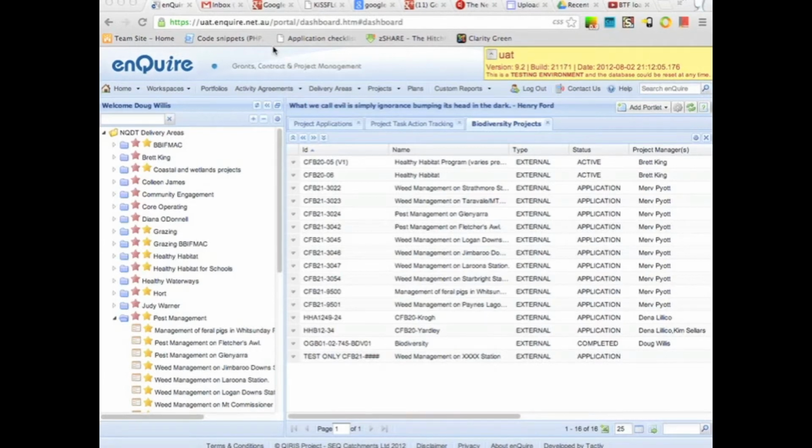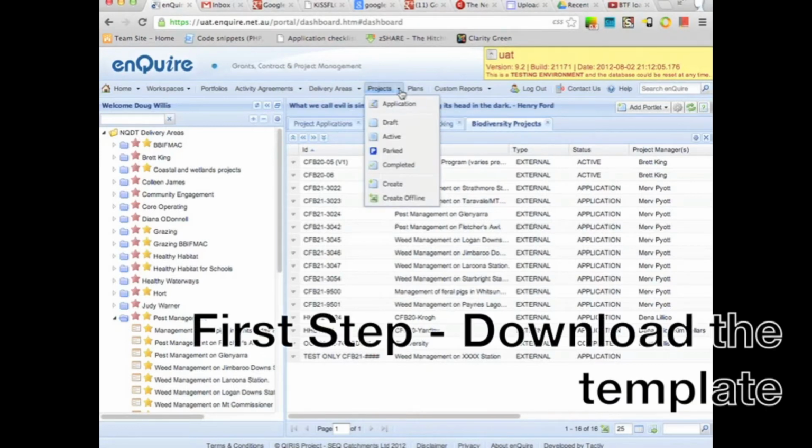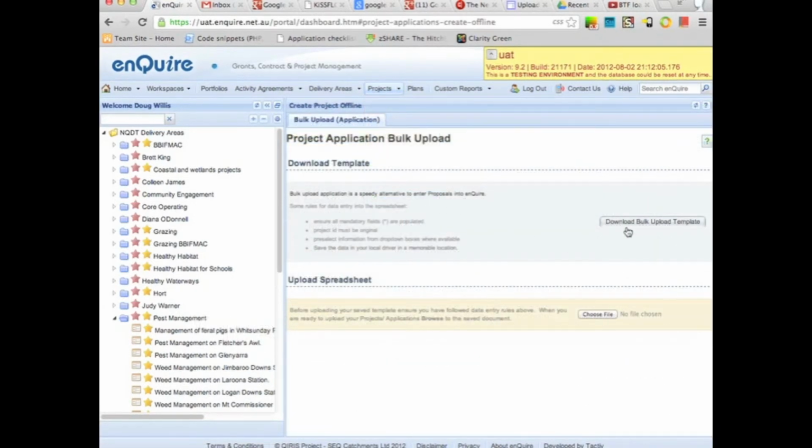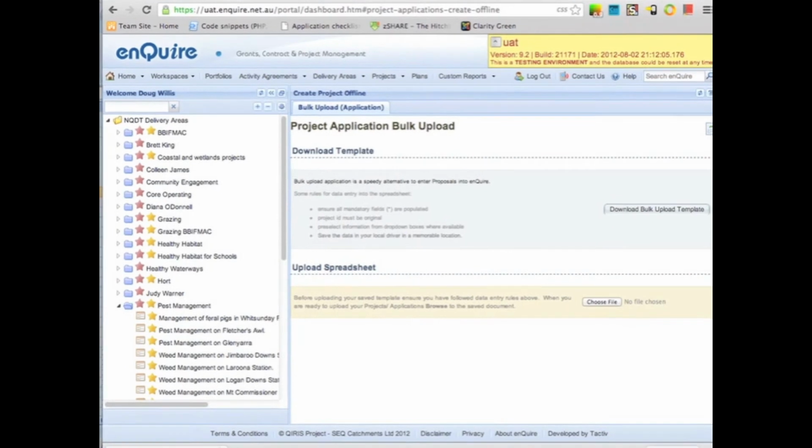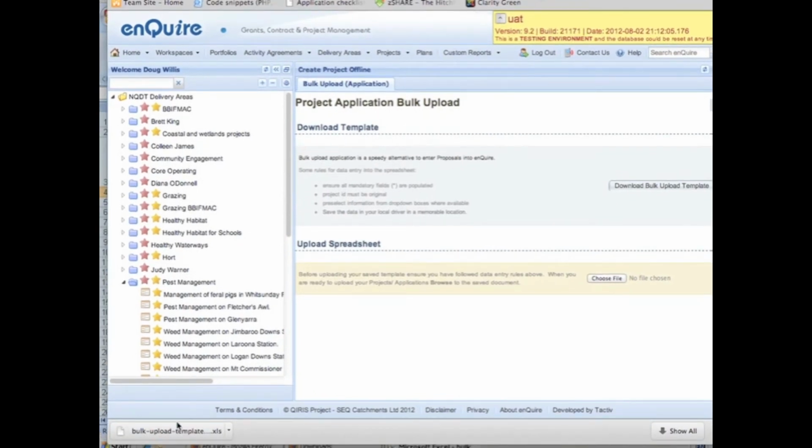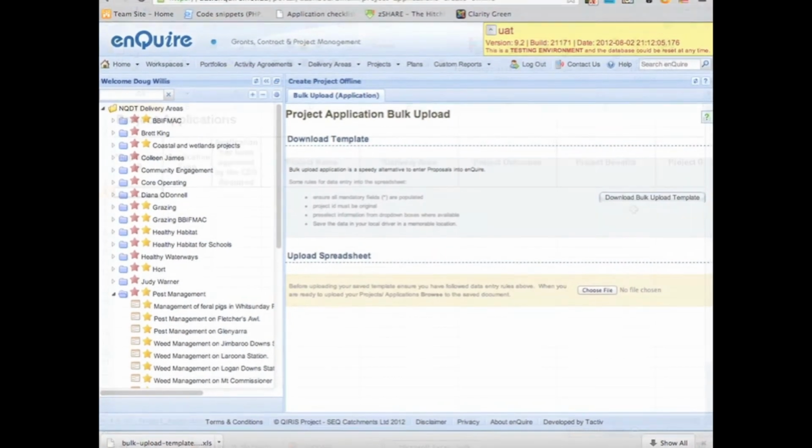The first step to uploading your projects is to click on the drop-down box next to projects and choose this one that says create offline. You then select the download bulk upload template, and it may come up and present a box sort of saying, do you want to download this file? In this particular case here, it's just down the bottom left hand corner, it's got the bulk upload template Excel. So click on that to open it.